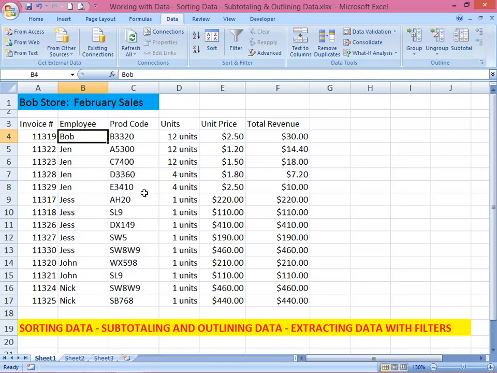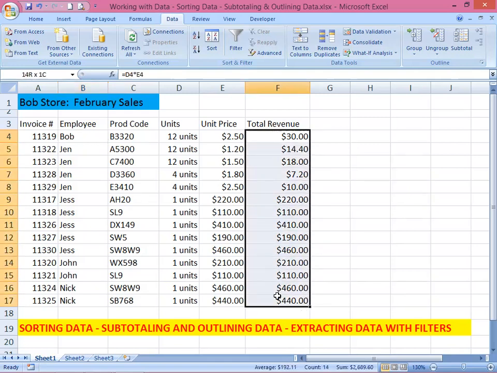Now let's sort the list by a second field, total revenue. We're going to sort the total revenue column so that within each employee's records, the transactions with the highest total revenue will be listed at the top. A sort by more than one field is called a multi-level sort. To perform a multi-level sort, access the Sort dialog box. Just click the Sort button in the Sort and Filter group.